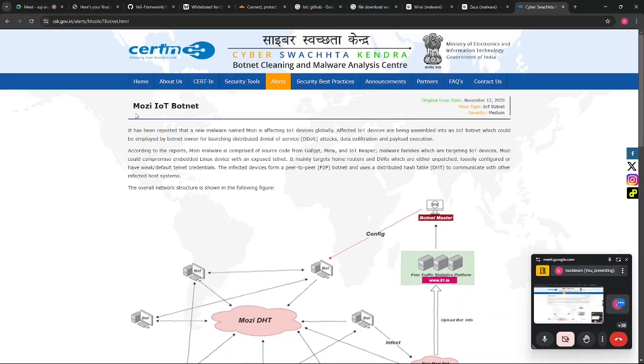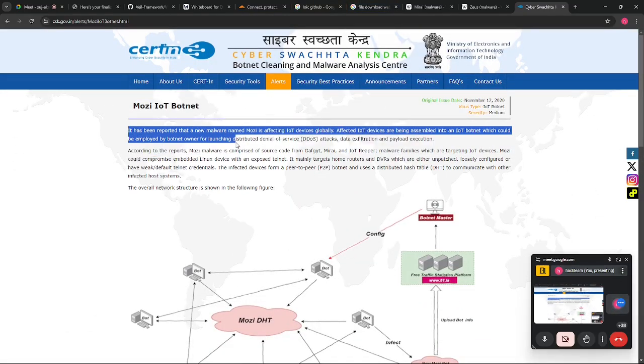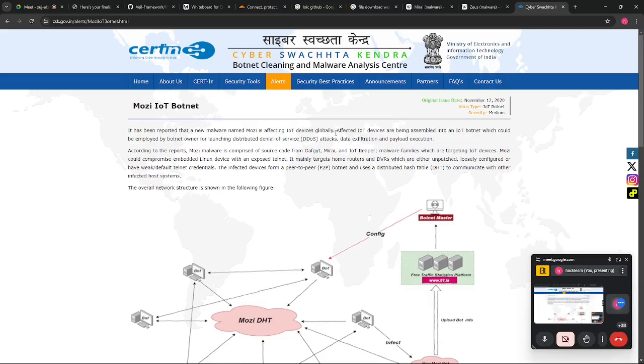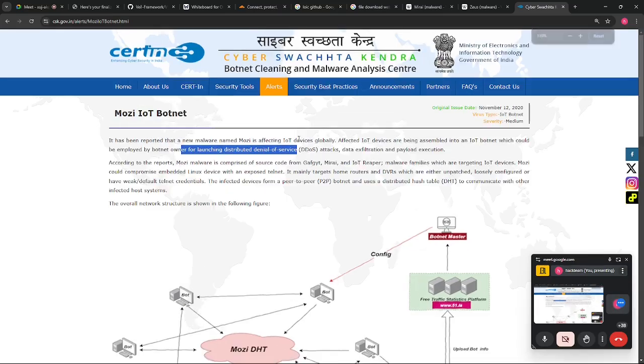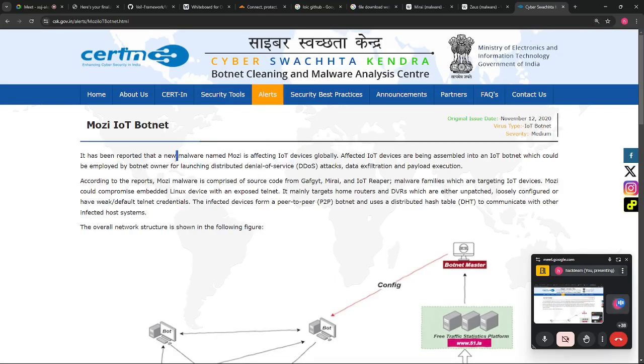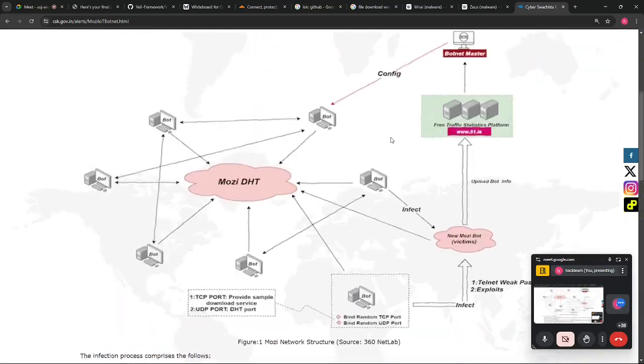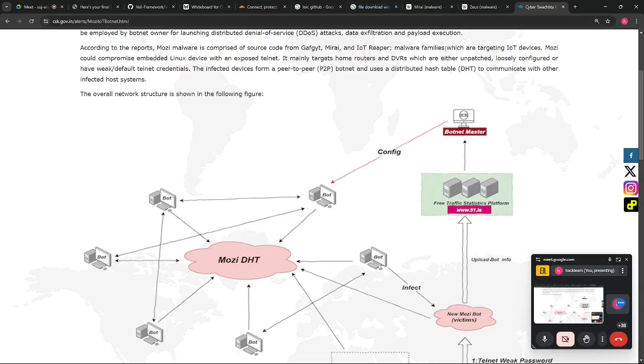This is the Mozi bot. It has been reported that a new malware named Mozi affects IoT devices globally, and it is basically used for launching DOS attacks. Let me maximize it. These malwares are used for launching DOS attacks. It can also do data exfiltration, and payload execution can also be done by Mozi IoT bots. So these are the bot details you can read, and a lot of websites are available. Even if you are a regular user of the dark web and darknet, you can also install it from those websites. So now, clear?